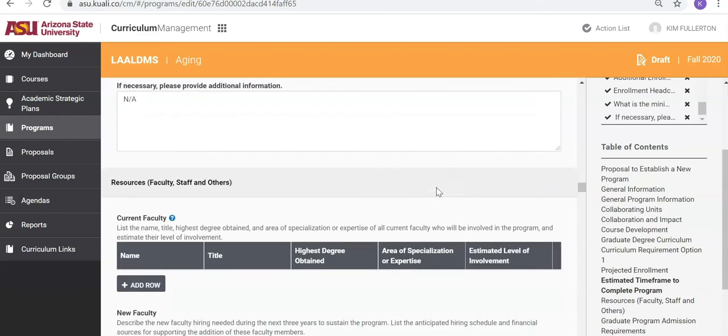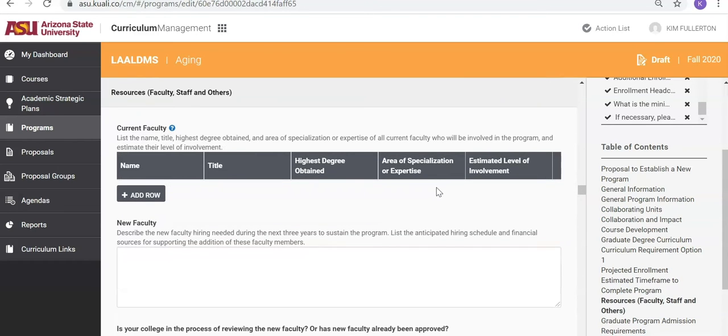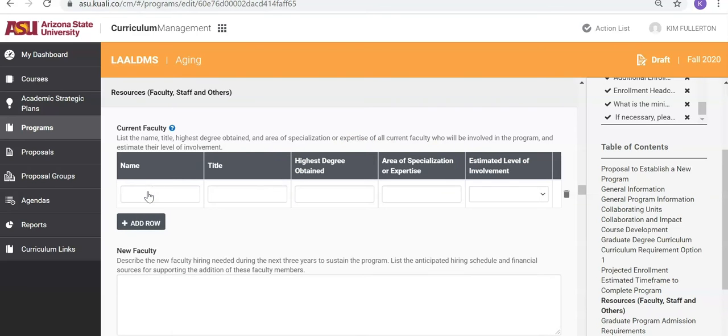Next, we need to add faculty. We will need to enter their name, title, highest degree obtained, area of expertise, and their estimated level of involvement in the program. To add a faculty member, click Add Row and fill out the fields.